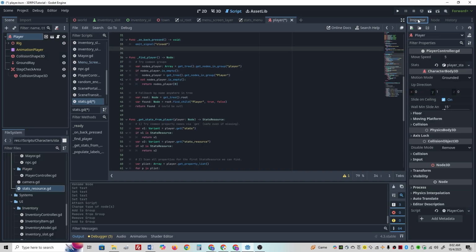Now if you don't want to add the player, if you forget, or if you don't want to add the group, oh hey, sorry about that. That was my ESPN notification. Let me silence that.